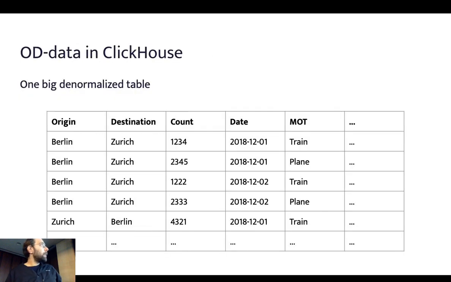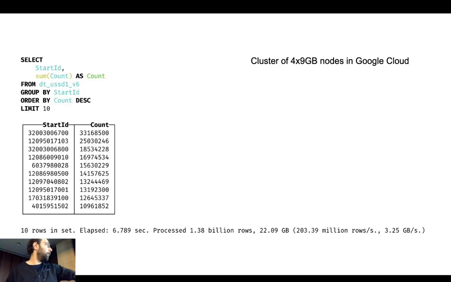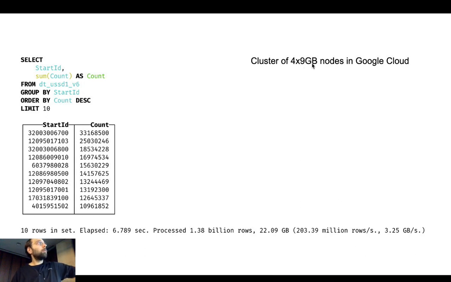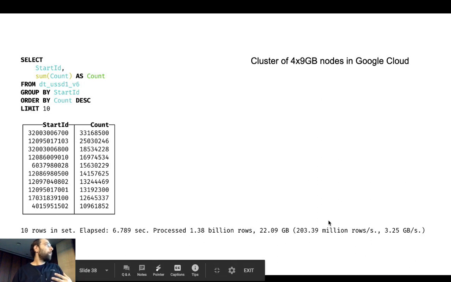So actually, the way we store OD data in ClickHouse is very simple. It's one huge denormalized table. We have origin, destination, count, and attribute values. It's not even geographic. An example query: we have a data set with 1.4 billion rows in a cluster of 4 relatively small nodes. The query takes less than 7 seconds to aggregate locations by the origin.